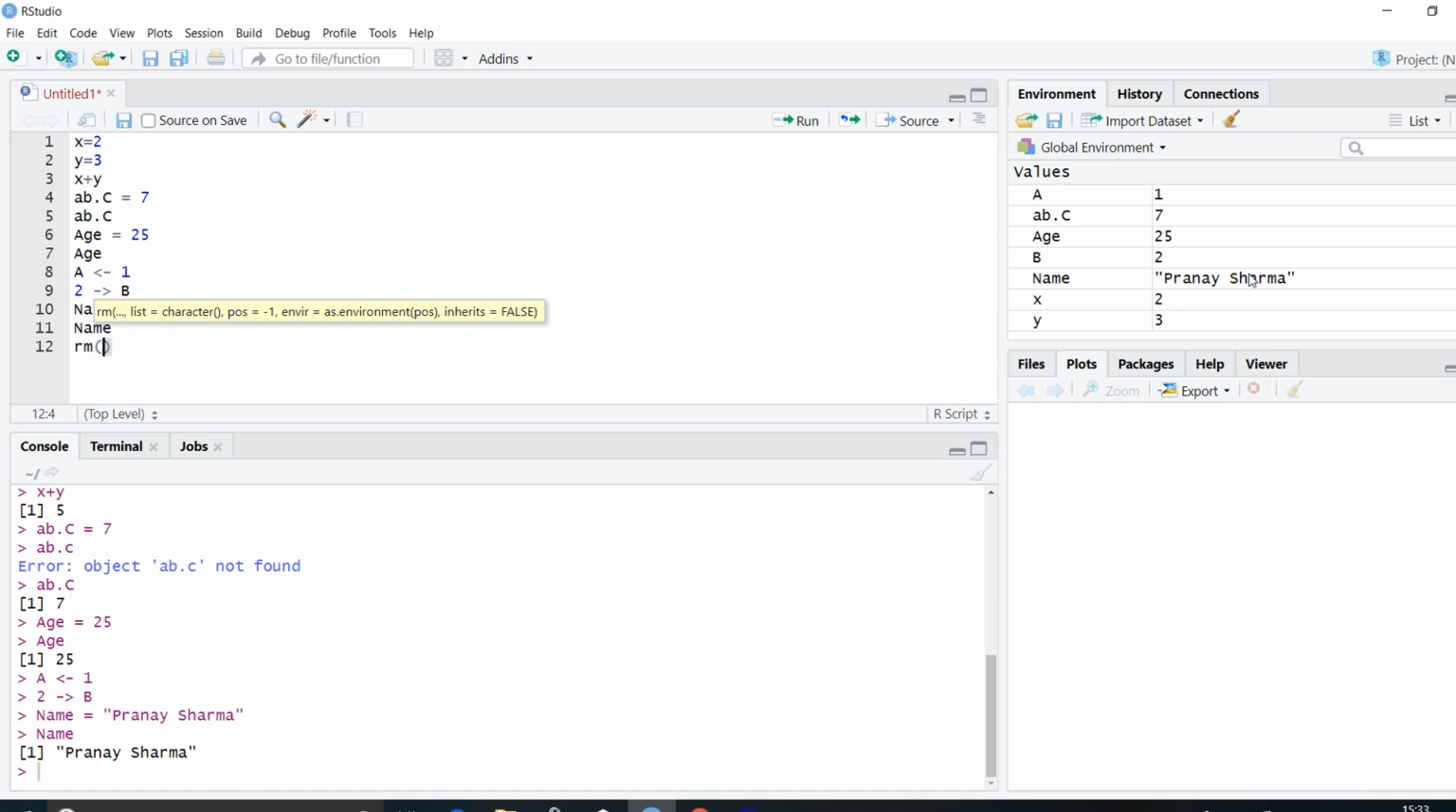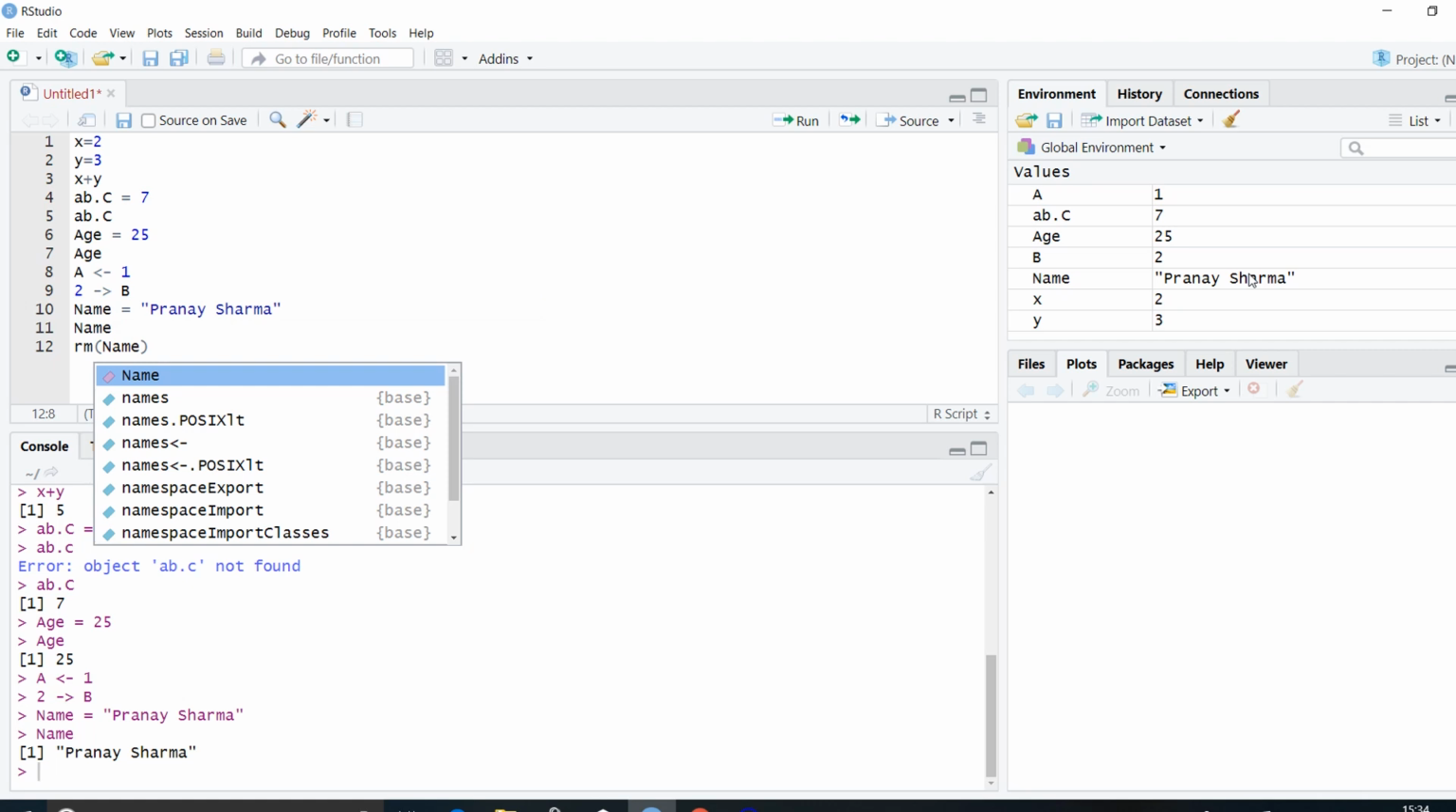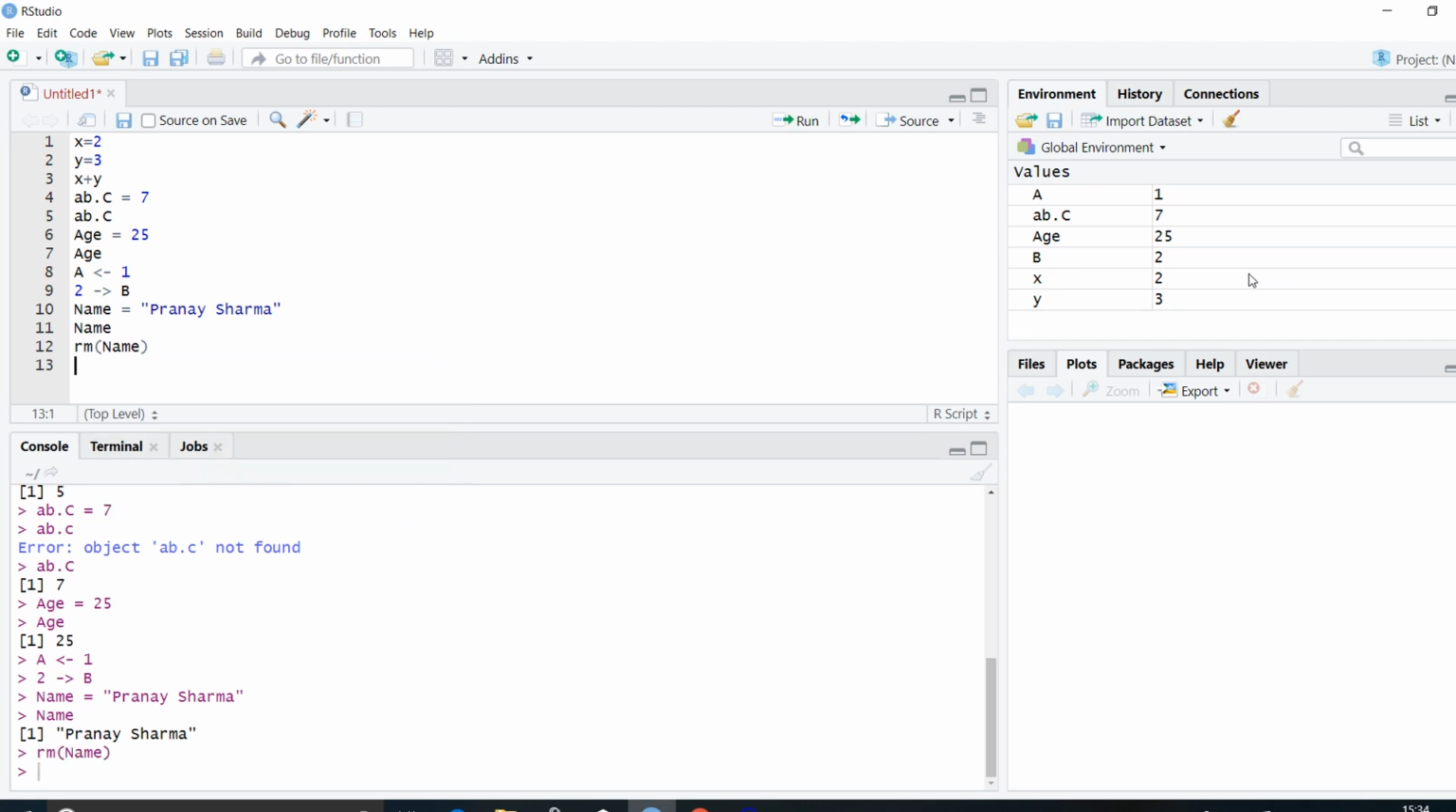In this case, the function has an argument of a particular object because we are trying to remove an object. So I'll say remove, and I'll have name. You can also write remove in full, but we have a simpler way, rm, so I prefer that. And if I press Ctrl Enter, you can see that in my global environment the name has been removed.